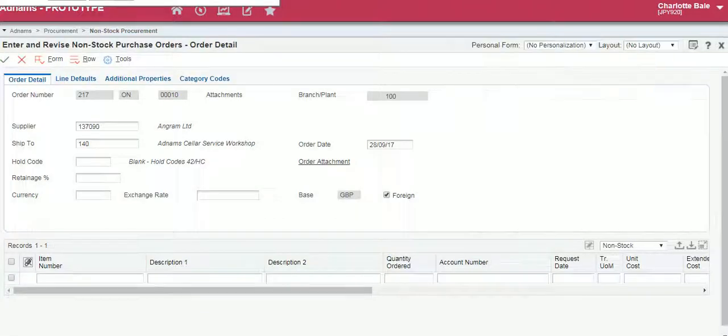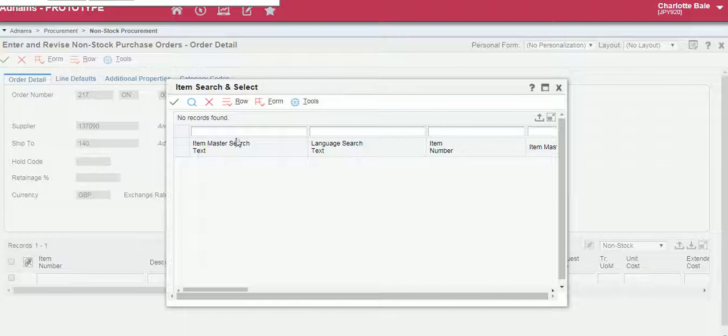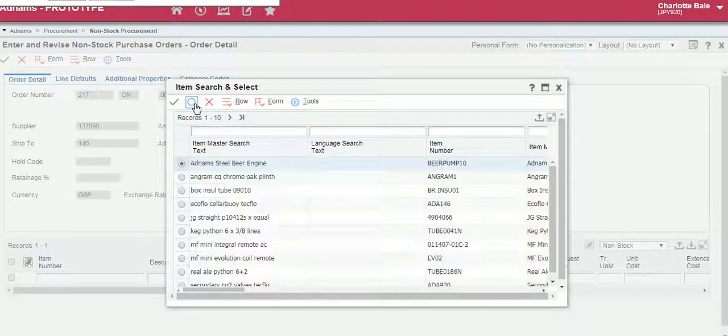So save that. To complete the order, we just need to actually add an item to it. So make sure you filled out all of the boxes you need to here, because once we click down into the item number, these become unable to be edited. So for this example, I will show you how to add an item that's already on the system. So again, we click the magnifying glass to the right of the box. To bring up every item that's already on the system, we click this magnifying glass here.